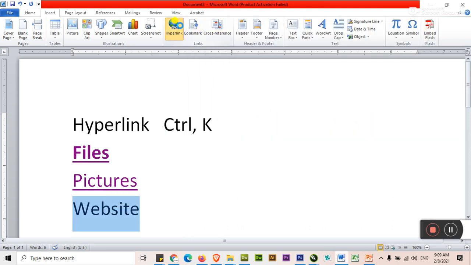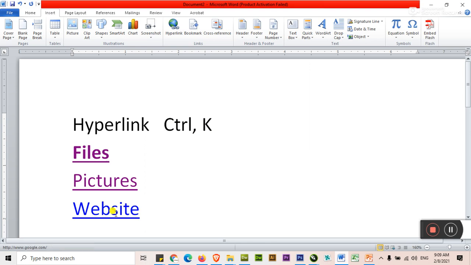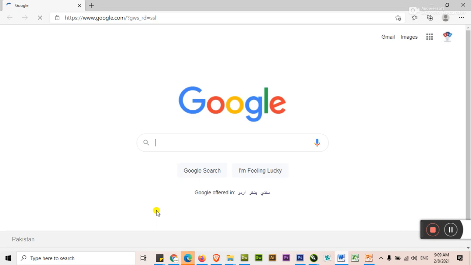Now for a website, hyperlink. No need to move here. Here is the address. Just type www.google.com here. Okay, just Control click. It will open the website in the browser, the same address that we have linked. This is your website that is opening with the help of the hyperlink.